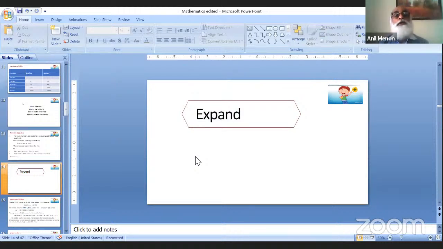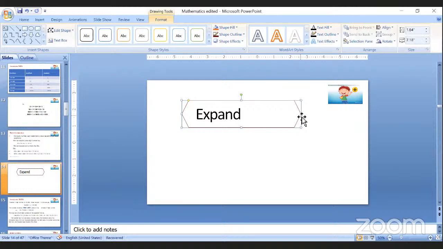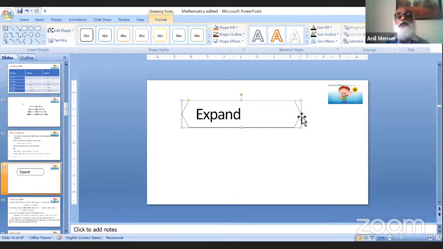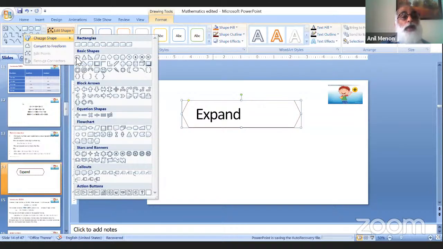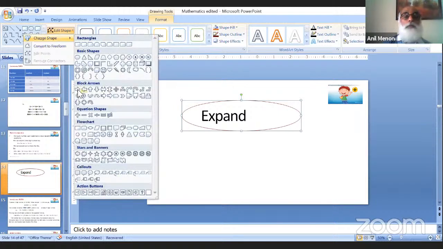Okay. So now change this into a right arrow. Instead of this hexagon, convert it into a right arrow. Like this. Change shape. Edit shape. Sorry, sir, I don't get you. Edit the shape and make it into a circle, or make it into a right arrow, right block arrows. Make it into a right arrow now.